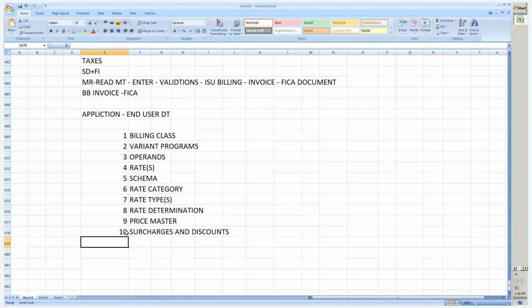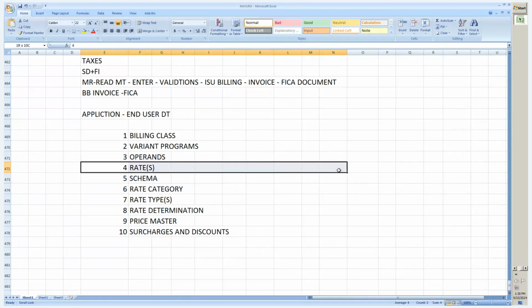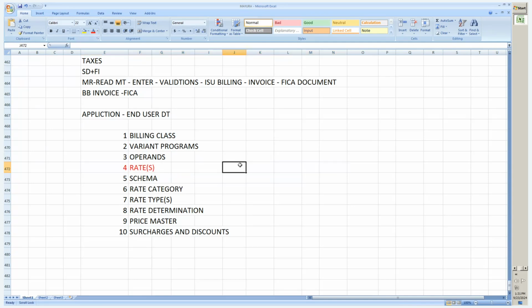Now, among the 10 objects we defined, some of the objects are going to integrate with other objects. For example, when you create a rate, while defining the rate, we have an integration with the FICA module. That means you need to define certain parameters in the FICA module. Then only you'll be able to create the rate. That means rate has a direct integration with the FICA module.